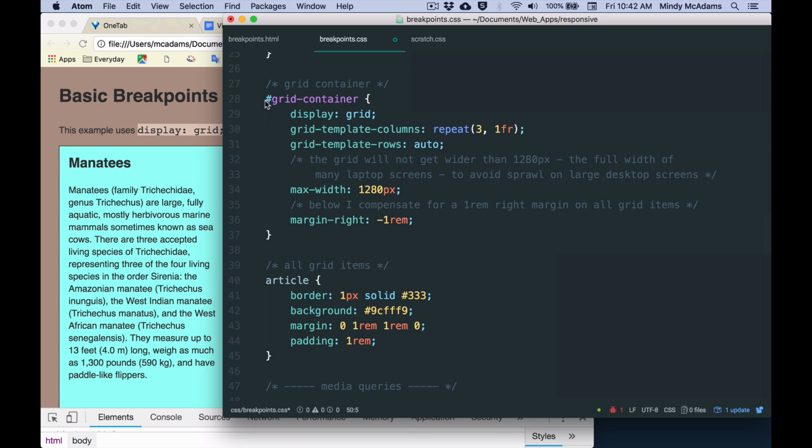Well, in your grid container, that's what we're going to change. We're going to change something in this selector, but what? We don't need to change that. We do need to change columns. We don't need to change the rows. We don't need to change this.